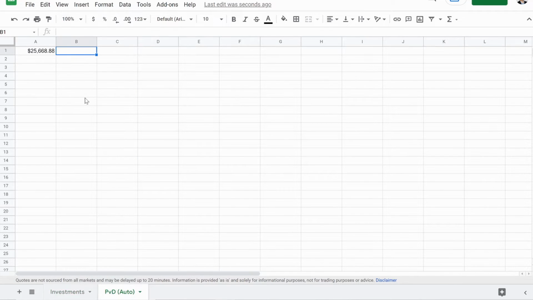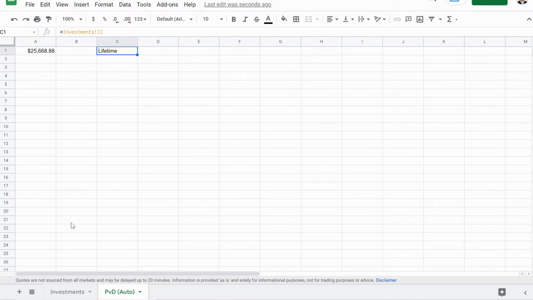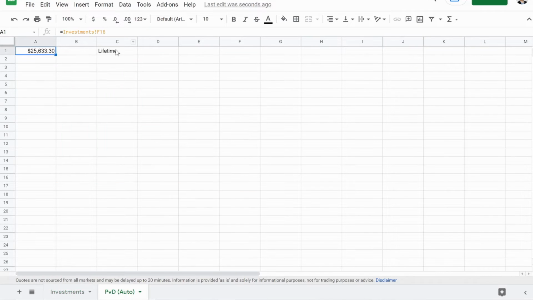We're going to go back here, and in C1, we're going to hit equals, jump back to investments, and then we're going to select J2, okay? So again, it doesn't have to be J2. It doesn't have to be F16. It's just wherever you're going to have your charts for lifetime and the day chart, and we could add other stuff like a 6-month chart, 5-minute chart, whatever you want it to be. But wherever this chart is needs to go into C1.